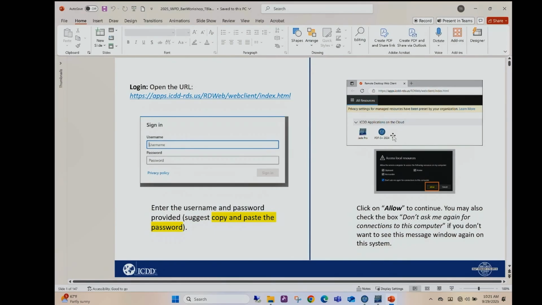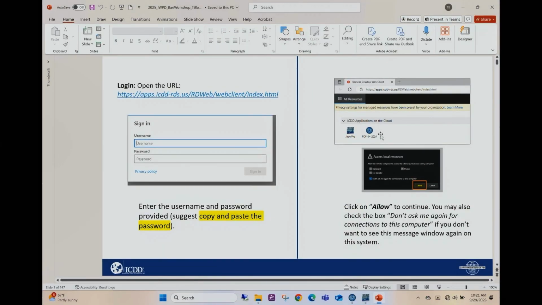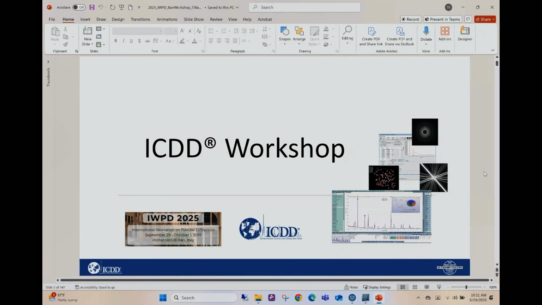All right, just to get started here, there is a web access. You'll type in your username and your password. On the desktop of the web access is the database, PDF5 Plus or JADE Pro software. And you'll be following some of the examples I'm going to have back and forth between my PowerPoint and the actual database itself.